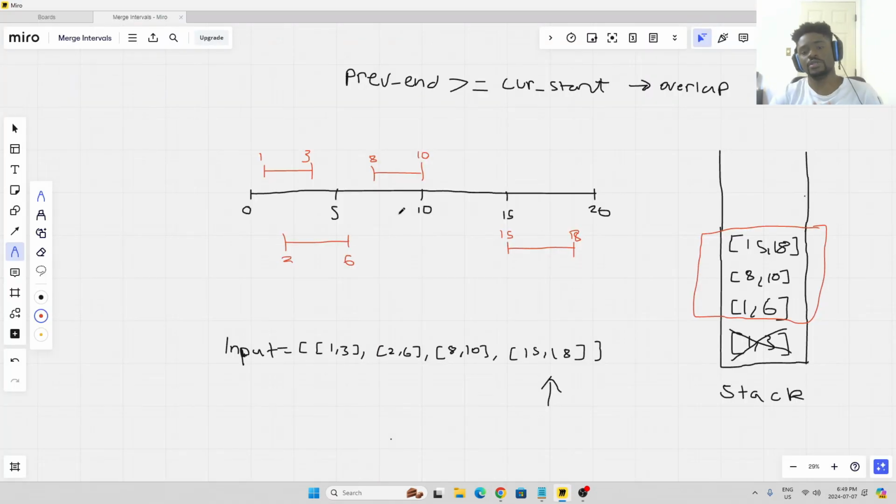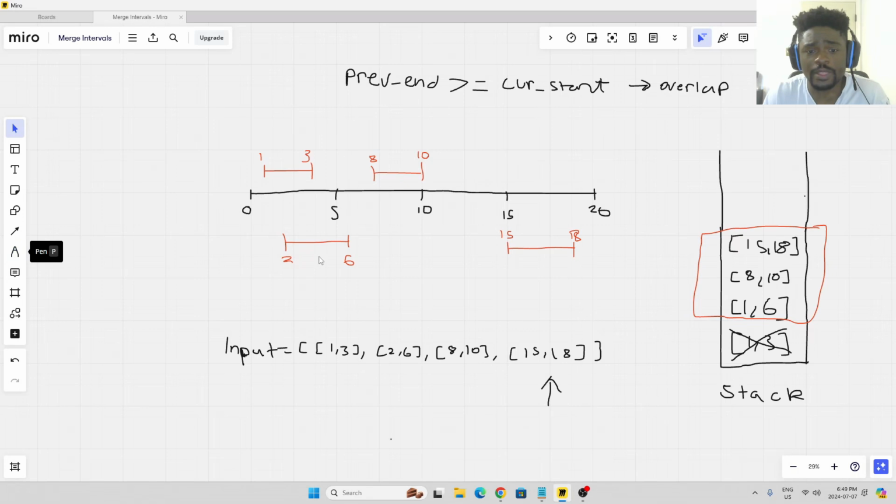Okay, so now this is the approach for the algorithm, but there's also one key thing that we have to note, and that is that we're not guaranteed to have a sorted input like this, right? This algorithm that I just explained works pretty well because the input is already sorted. You can see every single start time is sorted in ascending order. So if we go from here to here, we see that 1 to 8, 15 is all sorted in ascending order, but that's not a guarantee, right?